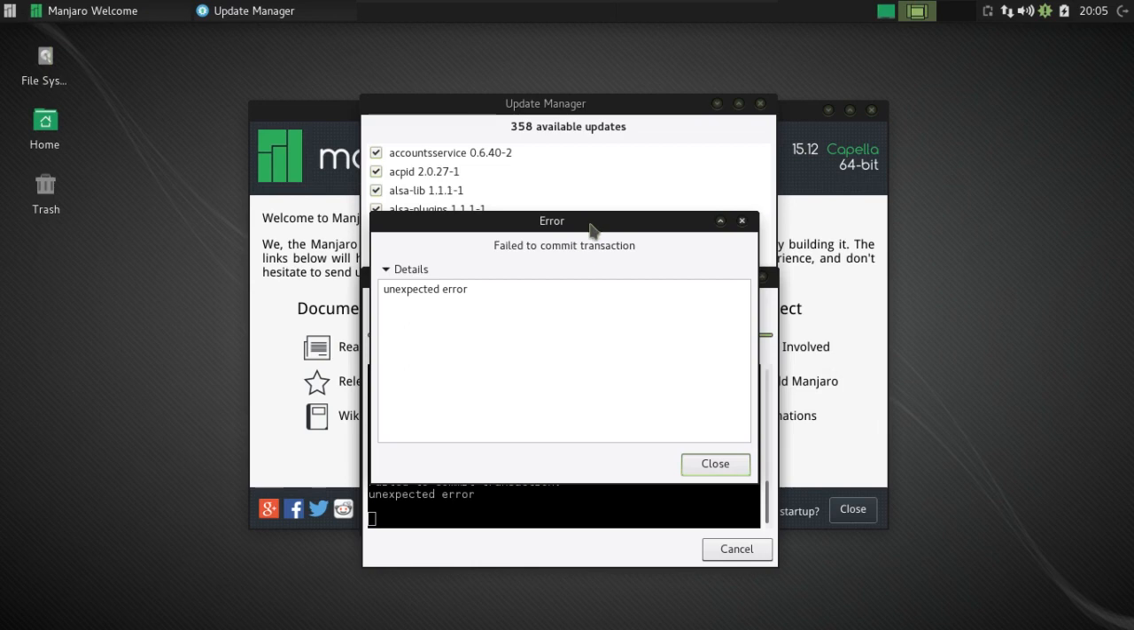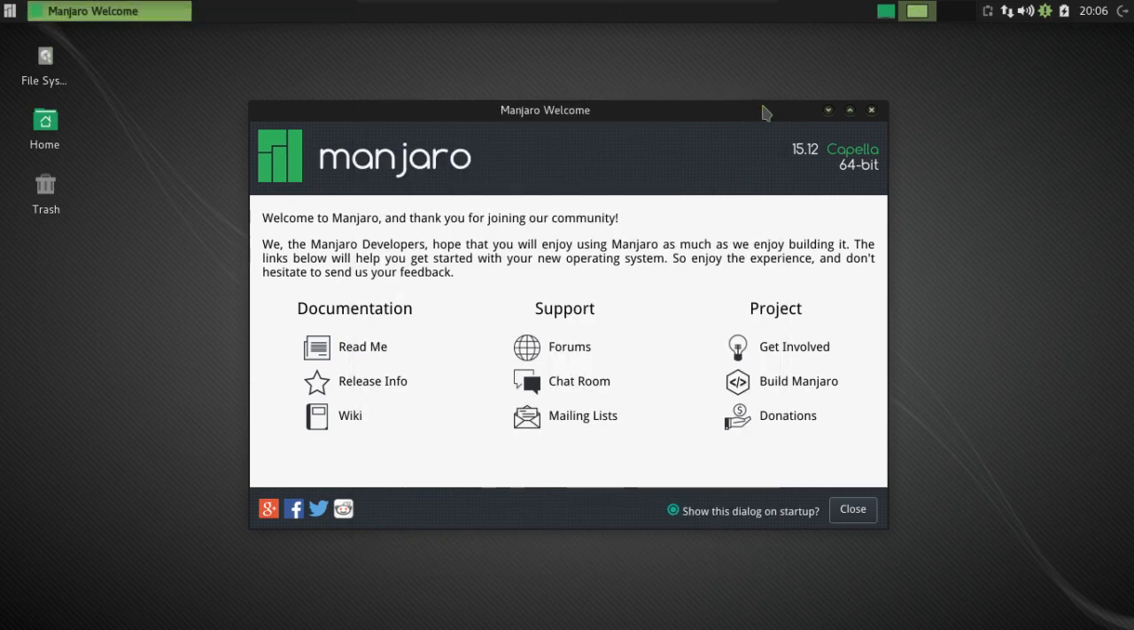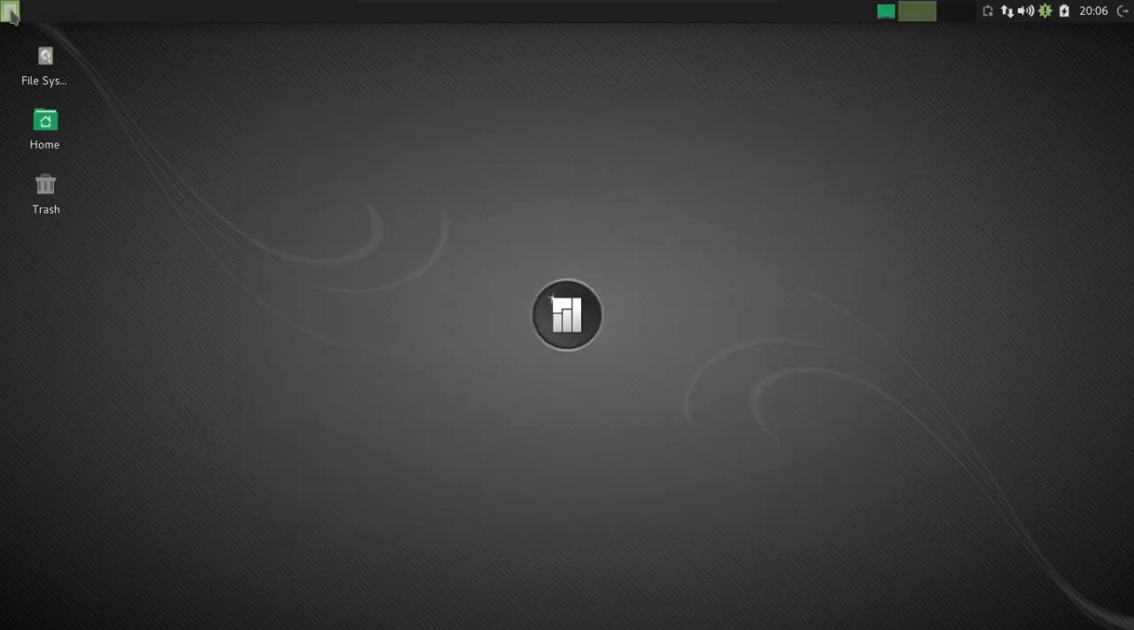On rare occasions, you may actually get an error and the transaction fails to commit. In this case, using the Pacman GUI updater is not going to work. So let's go ahead and close this. Alright, and what we're going to do is make a nice convenient place to have a terminal. I can go ahead and close this too. I don't really need that.